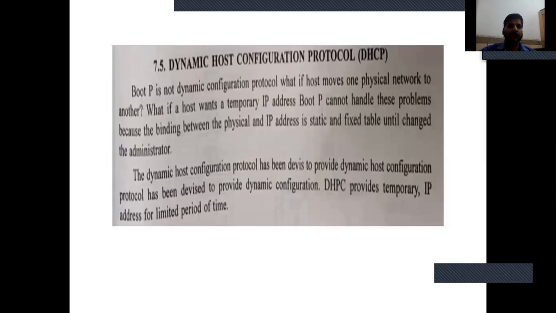So for dynamic configuration, we use the DHCP protocol. BOOTP is not a dynamic configuration protocol. What if a host moves from one physical network to another? What if a host wants a temporary IP address? BOOTP cannot handle this problem because the binding between the physical address and the IP address is static and fixed until changed by the administrator. So the Dynamic Host Configuration Protocol has been devised to provide dynamic host configuration.